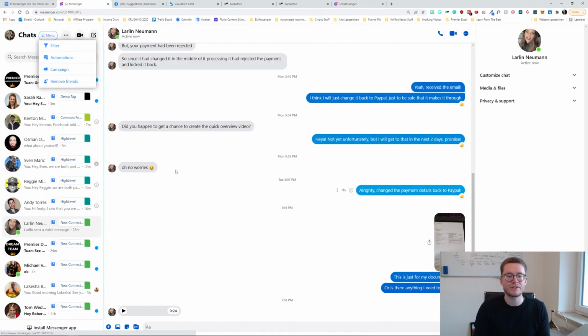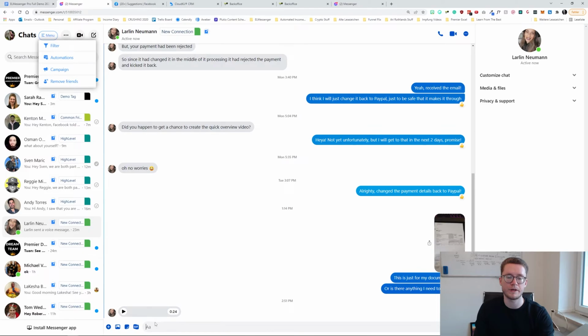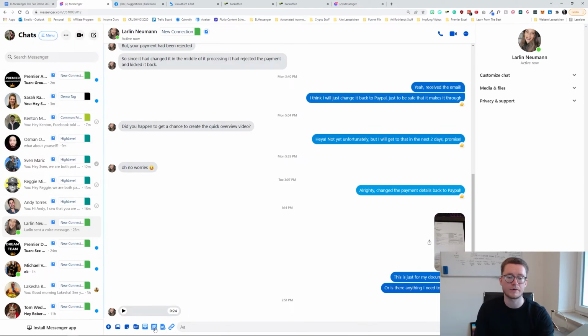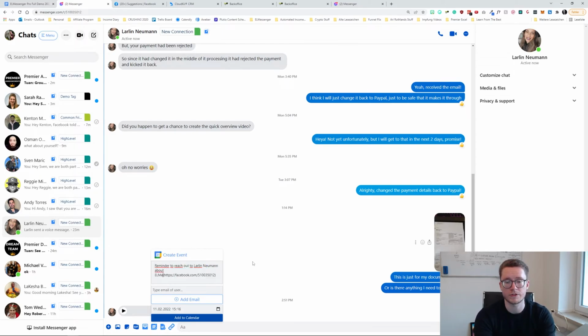So in this case, let me just go back to Larlin. And then inside of here, as I said, it is opening up those couple new tags or icons on the bottom corner. And inside of here, you'll be able to click on the calendar icon, which is going to allow you to have a text reminder to reach out to Larlin. And then the Facebook URL is what it's going to say by default. And then obviously you can say about ELMessenger Pro demo. And then whatever you want to get reminded about, you can do that.